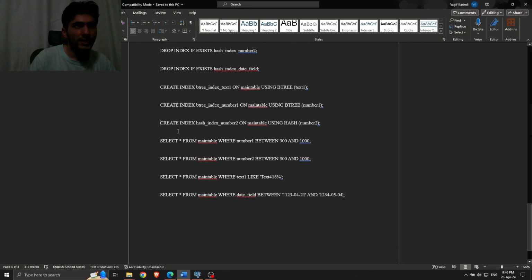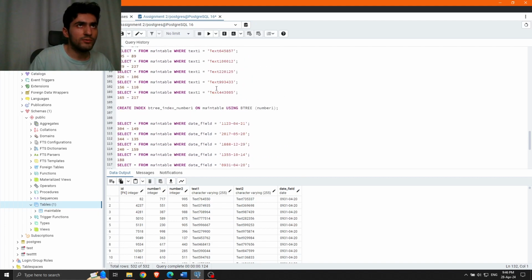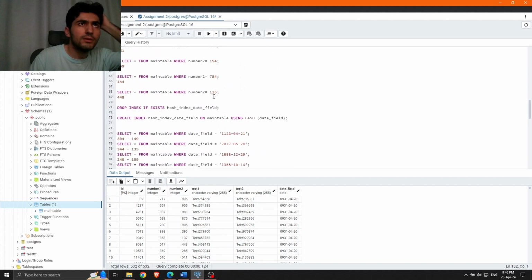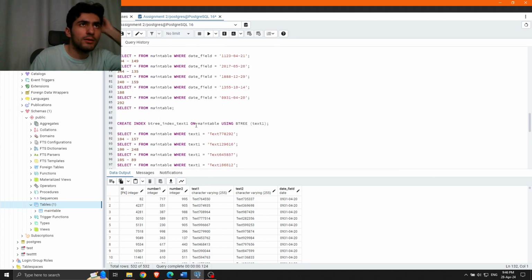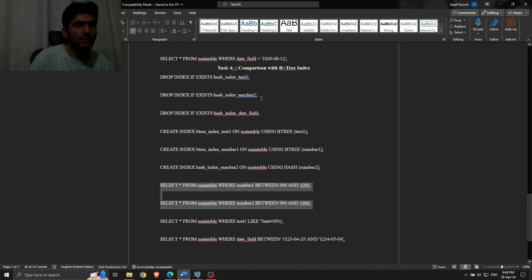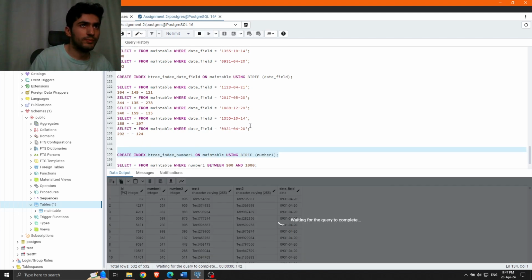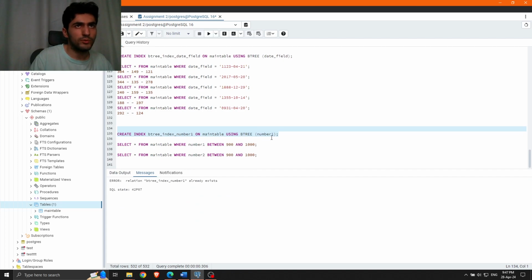Our code is here. We can do this for the numbers. We can compare them. Let's go between ranges. For number 1, do we have an index or not? No, we don't have a B plus tree index, so let's create it for number 1 and compare the results to number 2. Oh, we did it already. Okay, done.